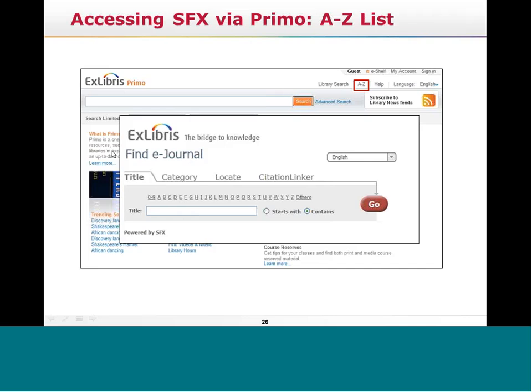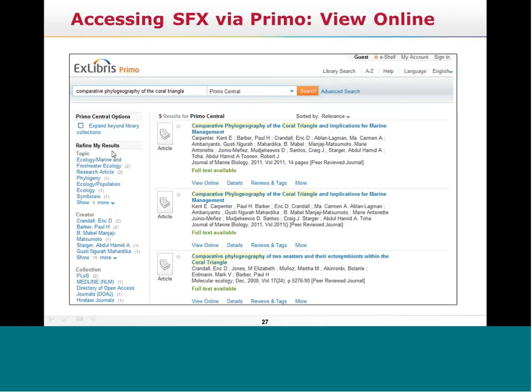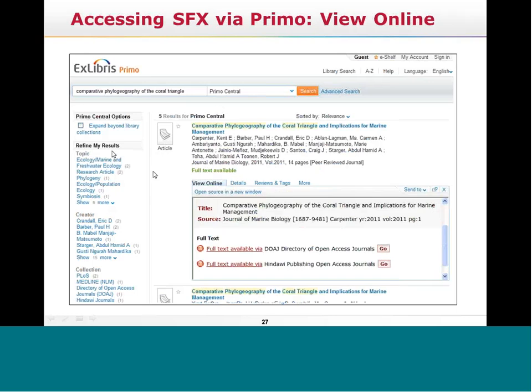Most of the time, though, your users will probably be using SFX link resolving capabilities in Primo, and that's when they click on the View Online link, the SFX menu will display. One thing to remember is that the View Online link doesn't always invoke SFX. In Primo, it's also possible to use a URL in the citations record to access online content. So the user would click on View Online and actually be taken to the content itself.